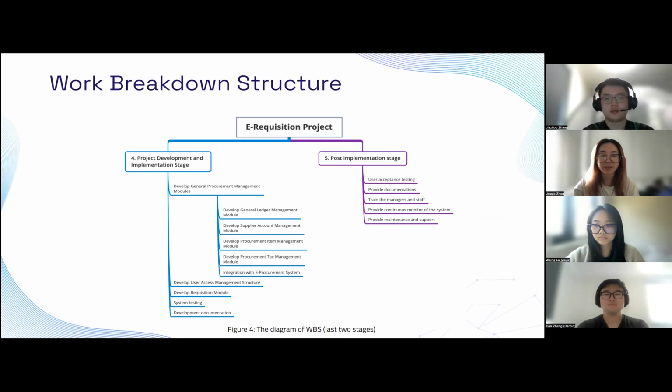The last work package is post-implementation. Once our system is completed, we'll conduct user acceptance testing to ensure alignment with the client's needs. We'll produce comprehensive documents, including user manuals, training materials, and a continuous digital transition plan. Moreover, we'll also provide ongoing system monitoring, support, and maintenance. Next slide, please.